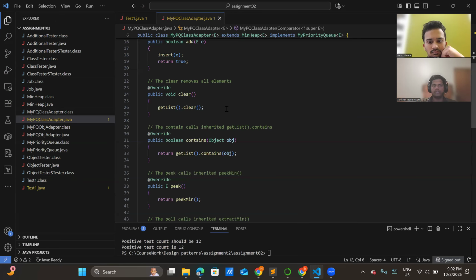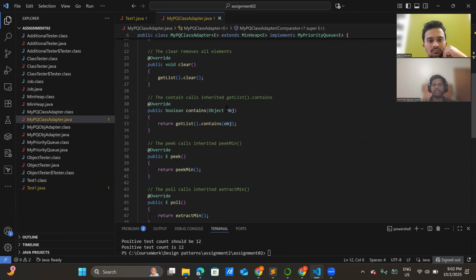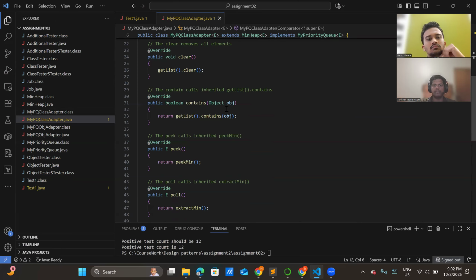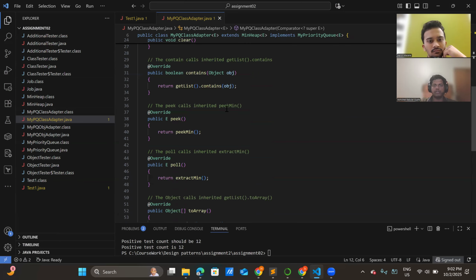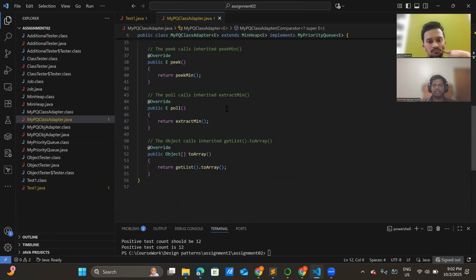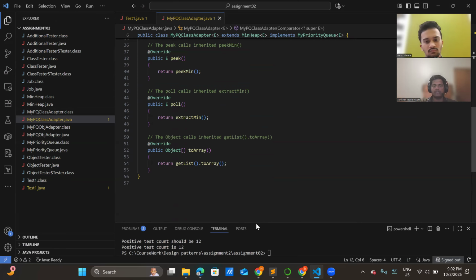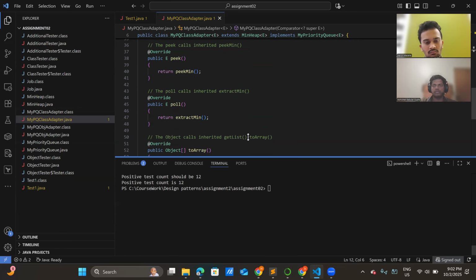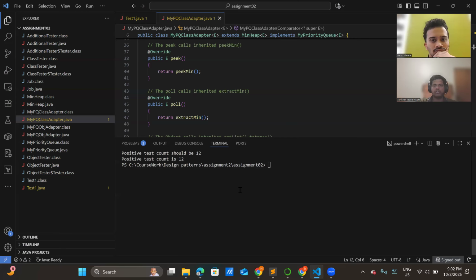After that, in the code, the public boolean contains calls the inherited getList dot contains. Then peek calls the inherited peekMin, and poll calls the inherited extractMin. Lastly, toArray calls the inherited getList dot toArray. So can you just run this code for this adapter, the class tester?